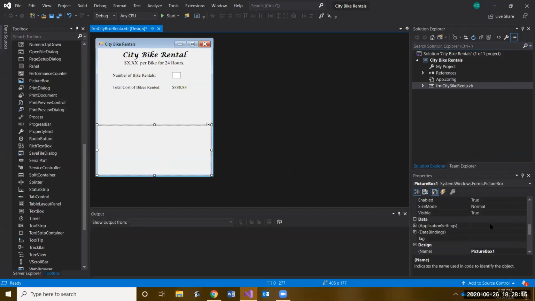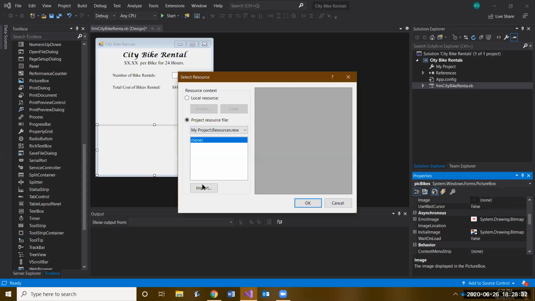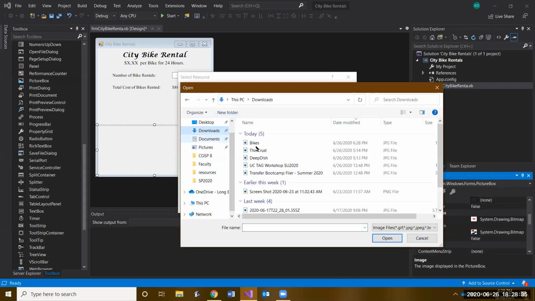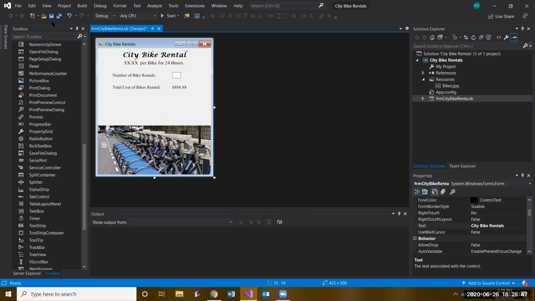Remember, we're following the same steps. Oh, look, guess what? I forgot to give it a name. PIC. Let's just call it bikes. All right. And then now let's go ahead and import our image. Import, go to downloads, bikes, open. Okay. We only have one image this time, and it looks like it fits pretty good. So no need to do the stretch image unless you just want to. Let's click save.